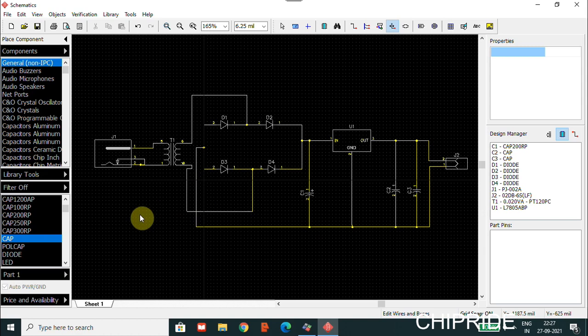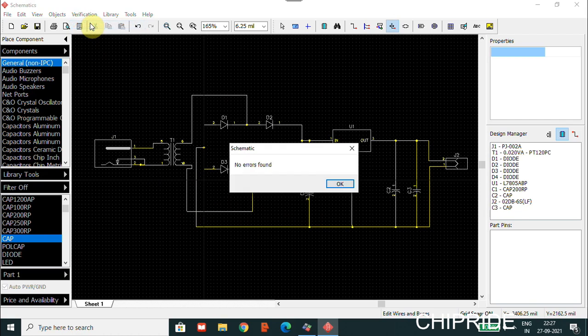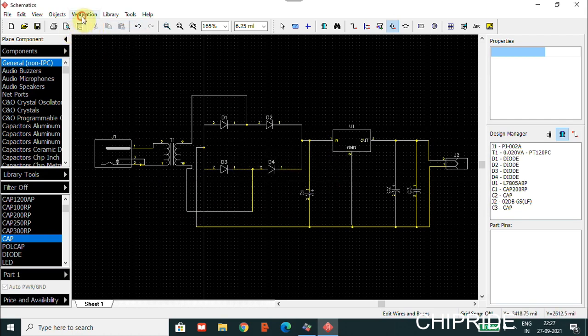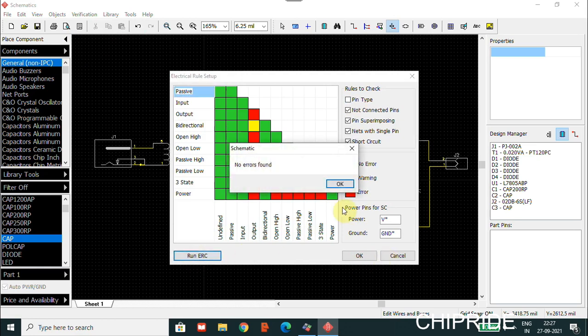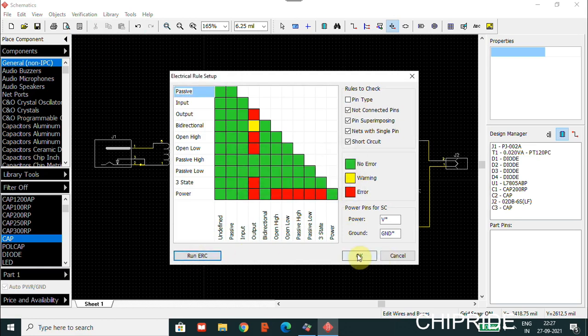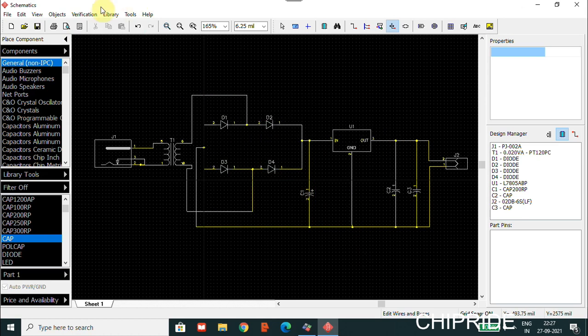Now we have to be very choosy about the component patterns, everything, whatever we are going to place here. The next step is, as you can see in my previous videos, the electrical rules check, where the rules setup has everything checked. Then we are going to run the electrical rule check.